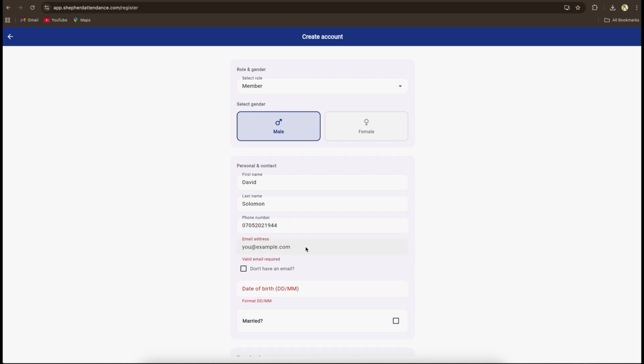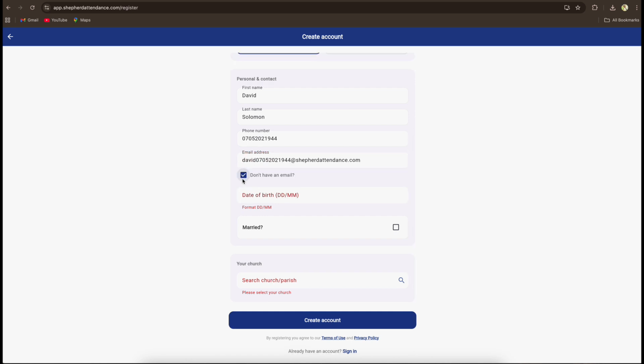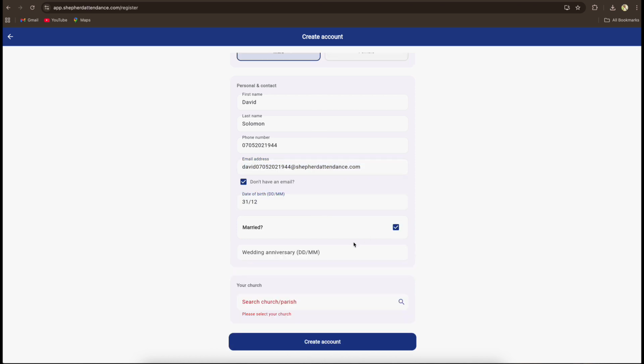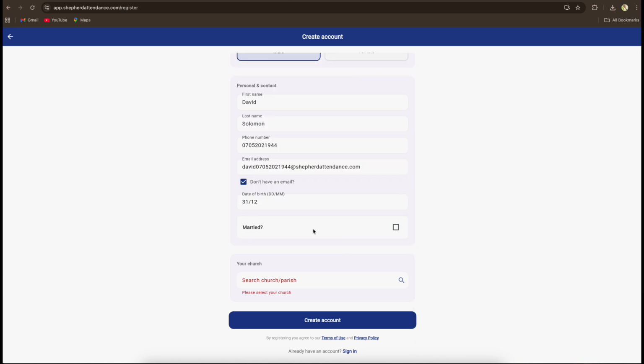Then the phone number. Email. If you don't have one, you can add your email, but if you don't have an email, you can just use "I don't have email." Then the system will automatically generate an email for you, which you can copy. Then date of birth. Are you married? You can decide to say you are married, and you add your wedding anniversary, which will reflect on the admin side. But if you are not married, skip it.